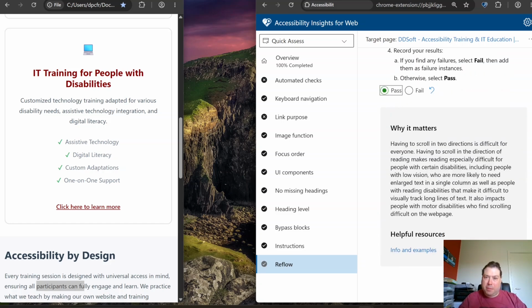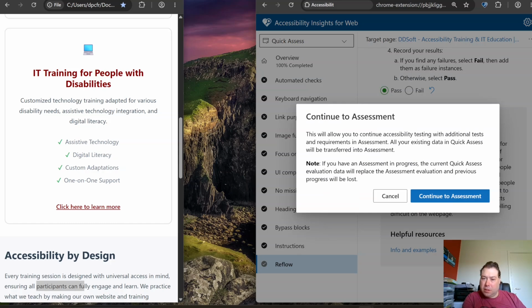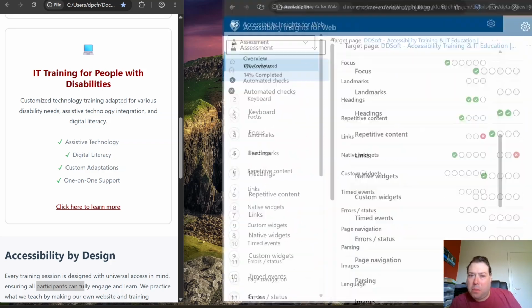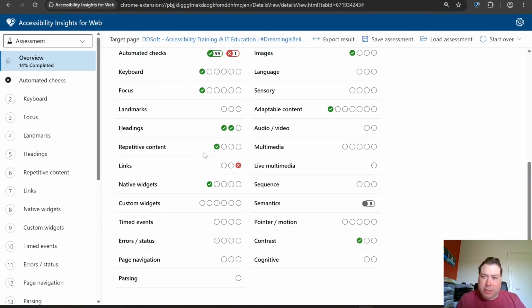And now is the time to complete the accessibility quick assessments. We click on complete. And we can choose to continue with additional testing in the full assessment. Let's click on continue to assessment. Now we are moving to a fuller assessment.